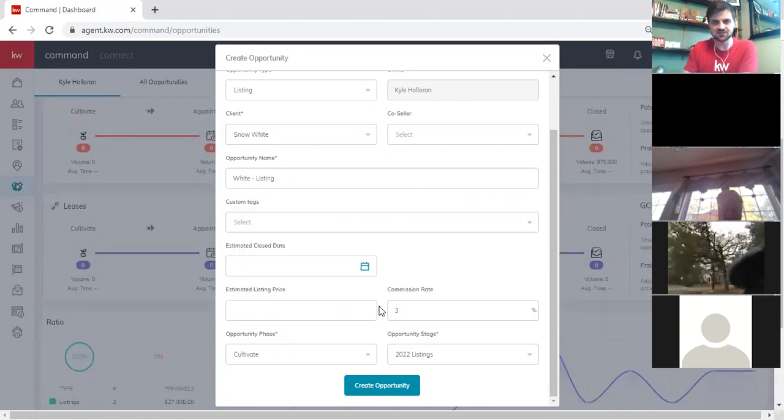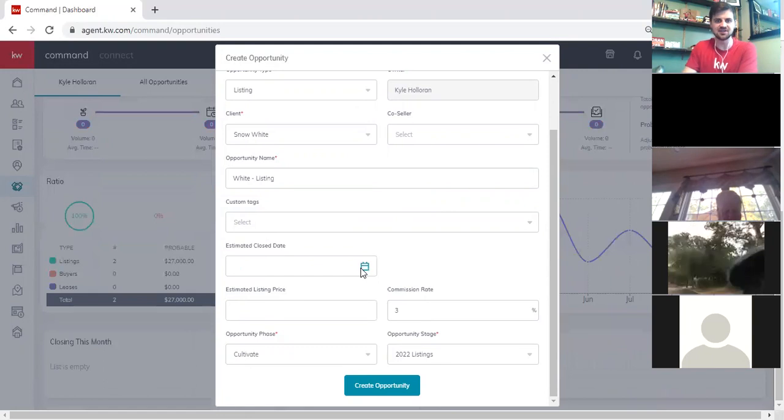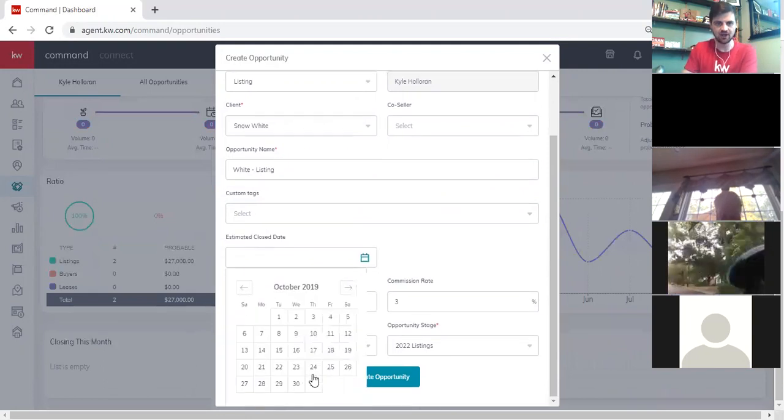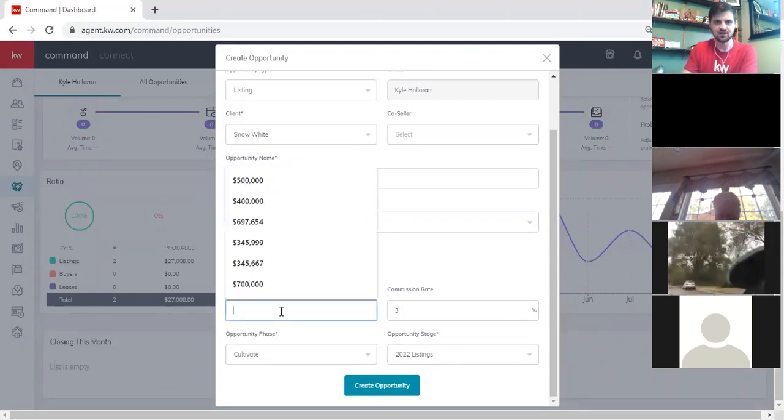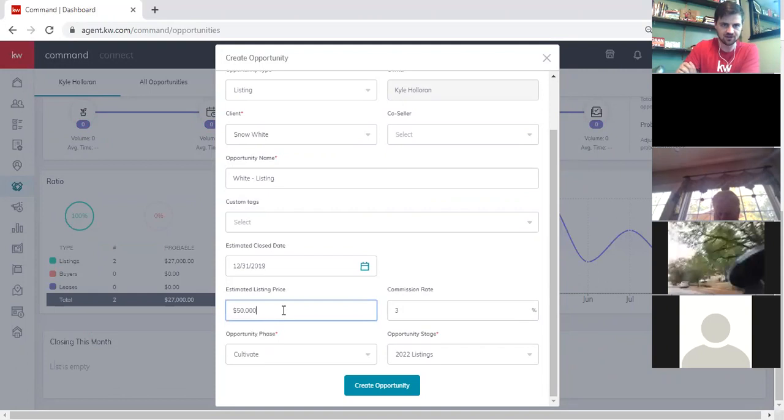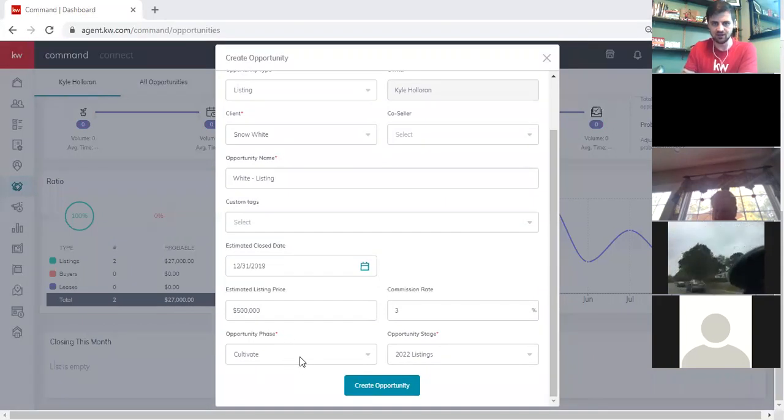Estimated closing date, listing price, commission rate. This is all on the listing side. So, hey, I think this deal might close, you know, before the end of the year, so I'll put December 31st, and I think their house is worth around, you know, $500,000, I think is what Snow White's house is worth. And I would make hopefully 3% on that deal, right? And then they're going to be in the cultivate section, and they're going to sell in 2019. So I can choose where they fall into the pipeline.